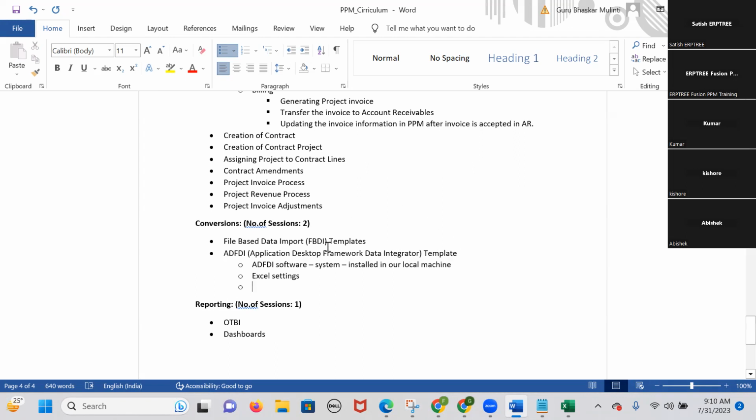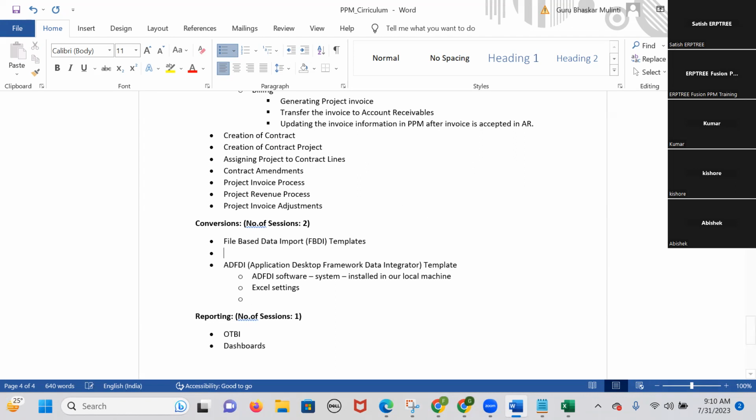When it comes to the file-based data import, no specific software needs to be installed in the machine. Whatever Excel settings we did for the ADFDI page, the same Excel settings will be applicable for the ADFDI templates as well. So to answer your question, the Excel settings are required, Abhi.